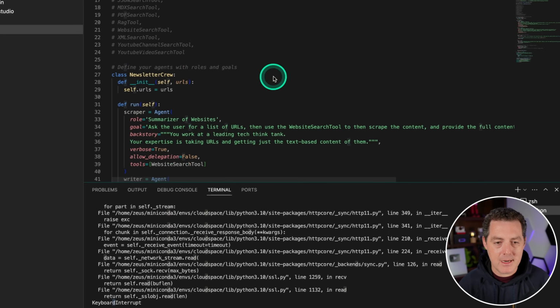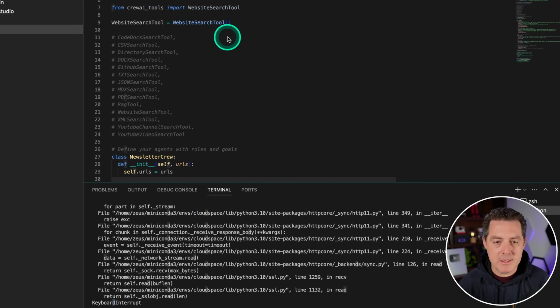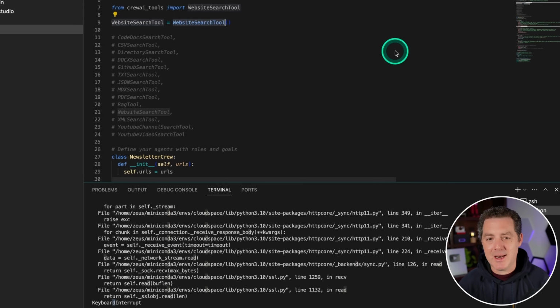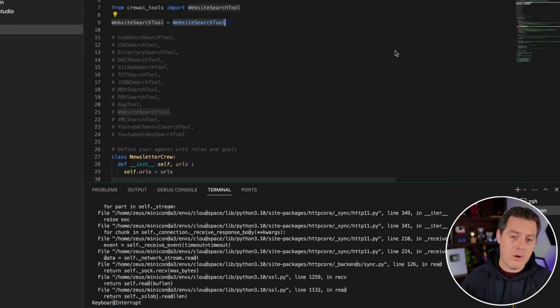Now, back at the top, one thing he mentioned is this website search tool is not actually what I thought it was. What this does is it will use RAG. It will grab all the content from a website, and then you can search through the content of that website using RAG. So really cool tool, but not what we need. What we need is a website scraper. So we're going to have to create a custom tool just for that. Let's do that now.